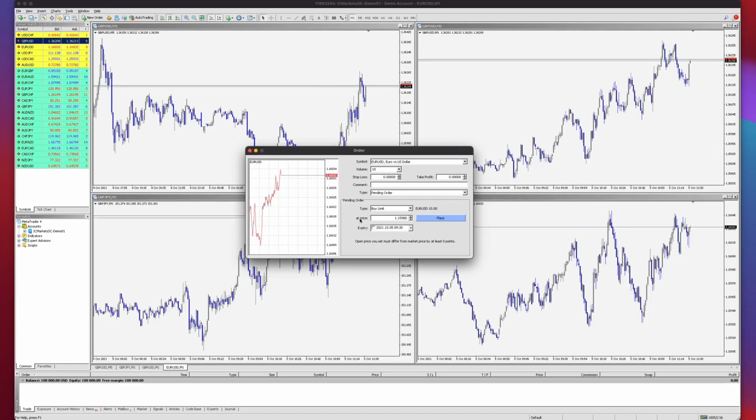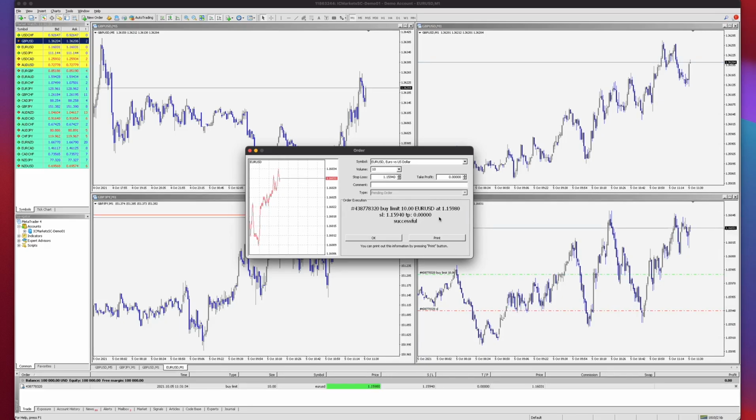1.1598. Now this, you can put an expiry for when the order will be cancelled, but I don't typically tend to use that. And then once you've put in your entry order, then you can put in your stop loss. So let's give it 1.1594, so we can give it a 4 pip stop loss, and we'll leave the take profit empty for now. And then you would click place order, and then that successfully tells you that your order has gone through, so you can just click OK.